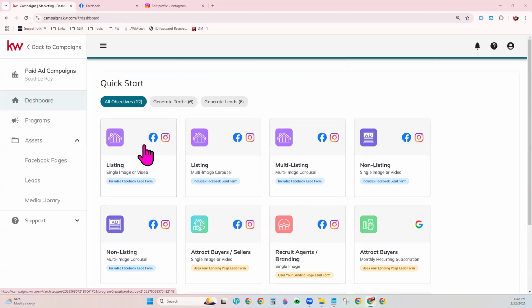Once you get your ad created, you can always come over here under programs and view either the drafts of the paid ads you've created, your existing or your previous paid ads. You can even view the metrics on it, like how many times was it viewed? How many times was it clicked? How many leads did you capture? And it will also show you a preview of what that ad looks like. Okay.